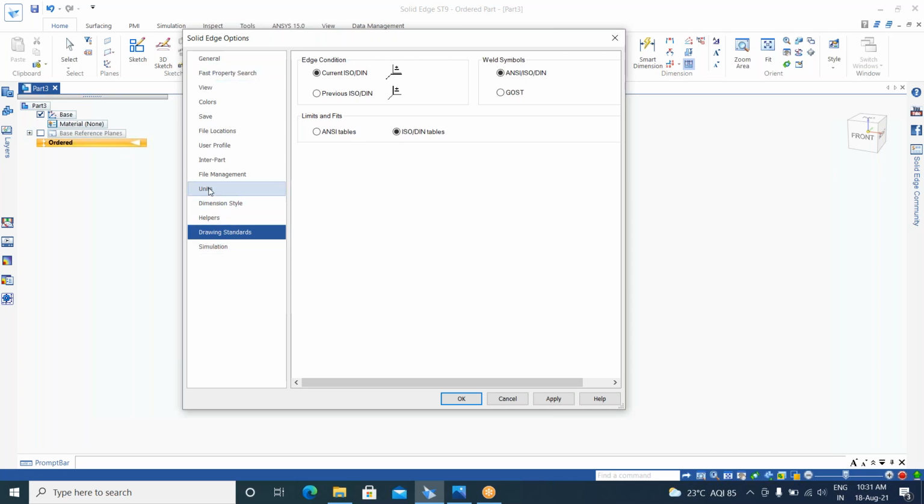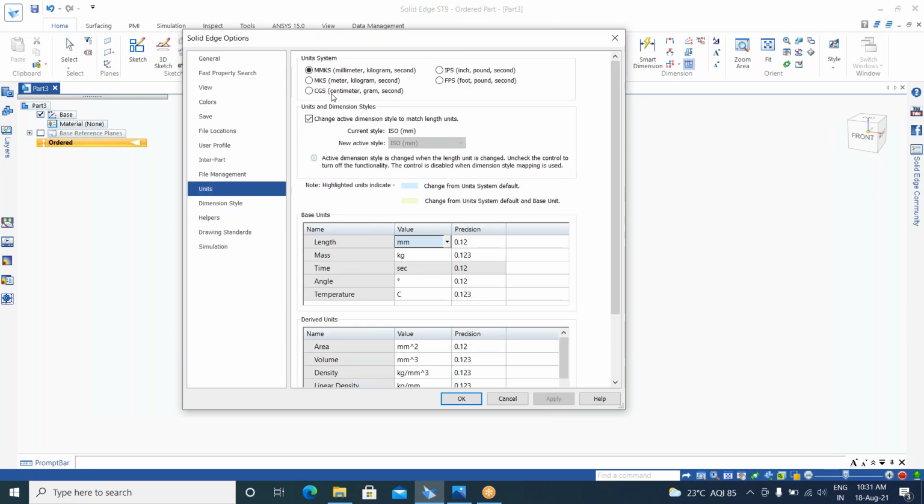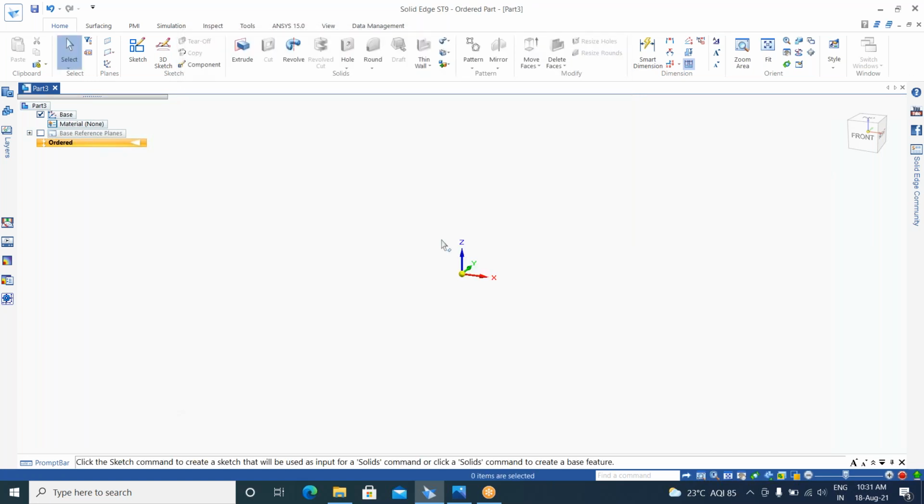These are the two things we need to make sure of, and one is units: which units we are following. If we want to change them, we can. After selecting all the units, click on OK, and it will close the options dialog. Now we have seen the workbench has some units. So make sure our entire workbench is following the ISO metric standard and the unit of length as millimeters.